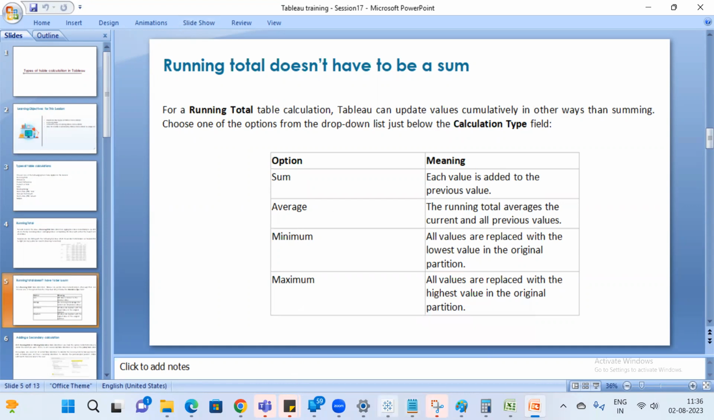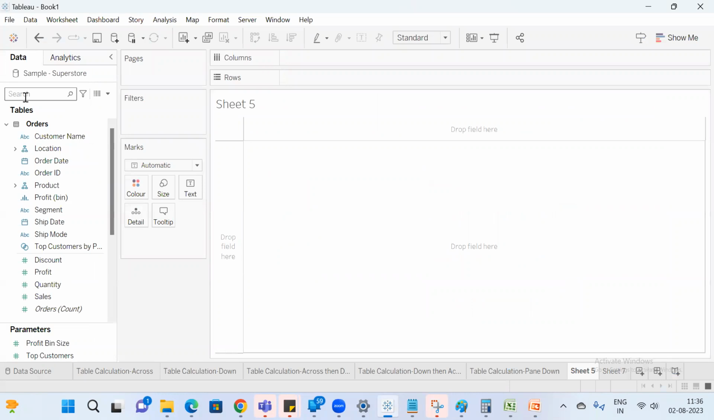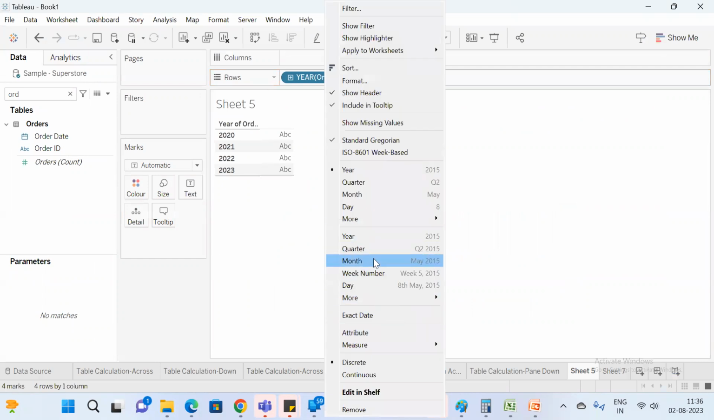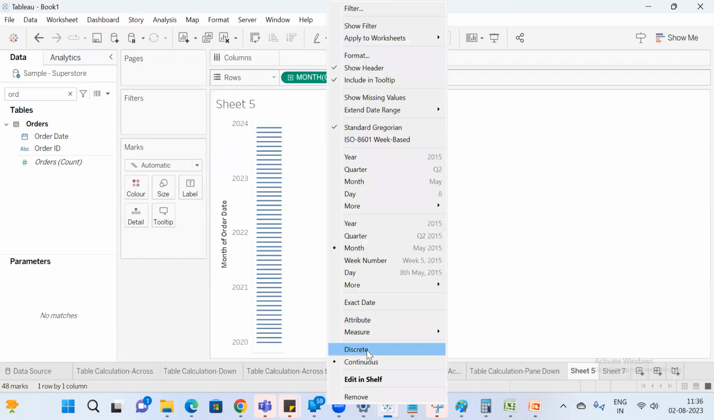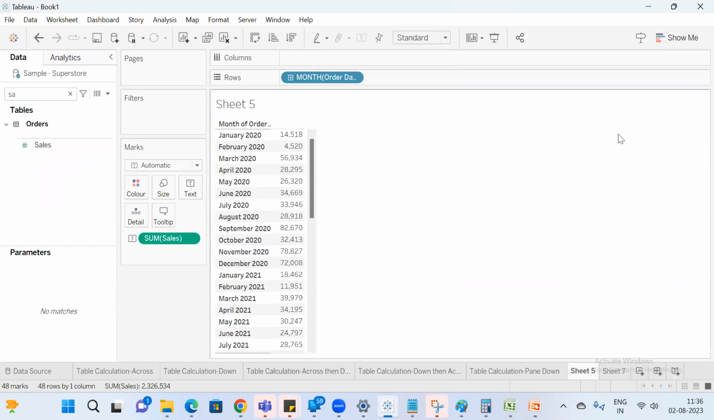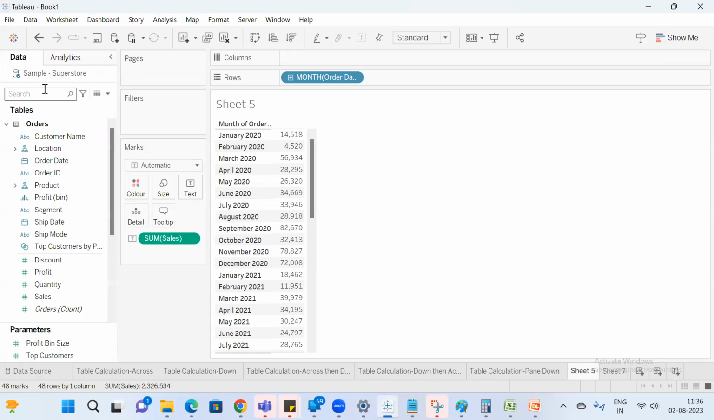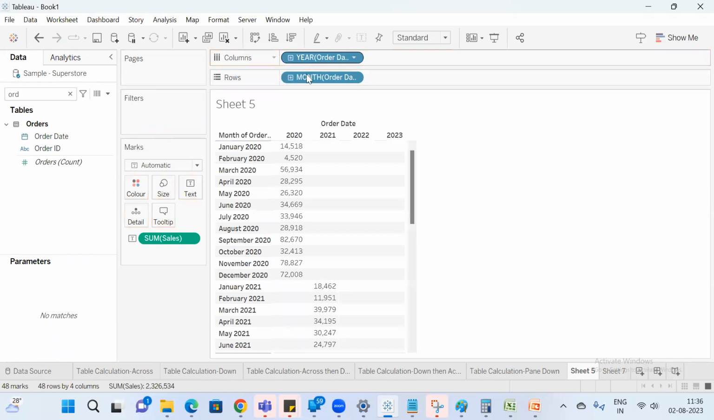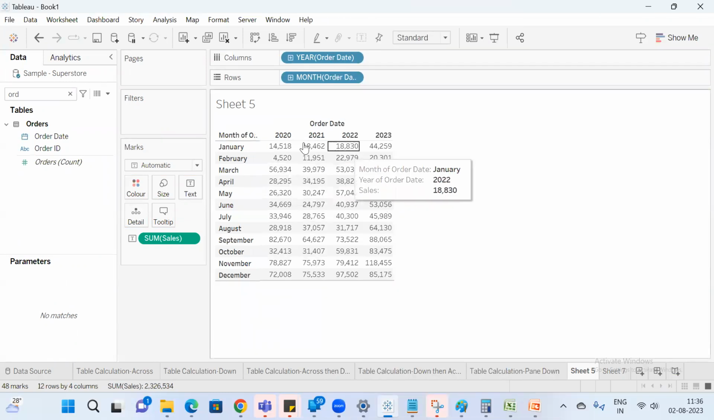So now let's see. Let's take the same example: order date, make it month and year, make it discrete, and take sales. And now let's take order date and make this as month. Here you can see 2020 January. This column specifies 2020 and this column specifies 2021, and here you can see month-wise information.